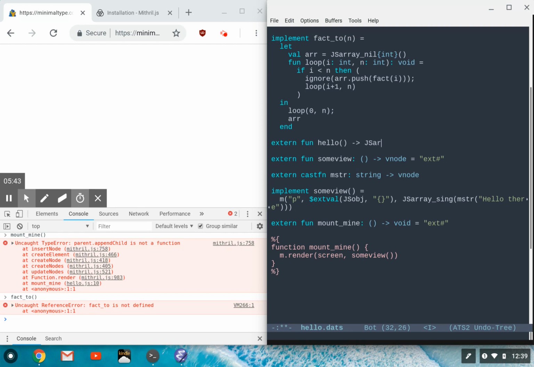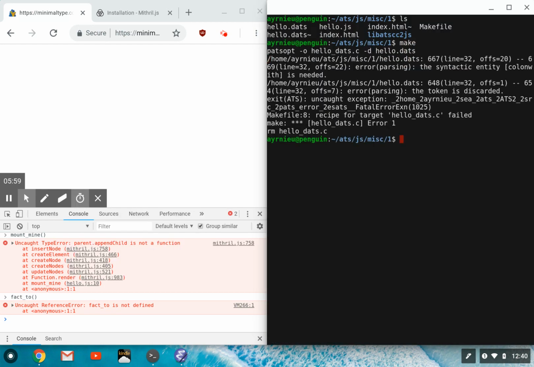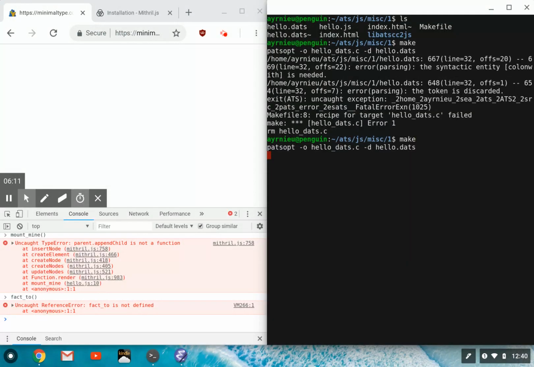Say an array of strings. No, just string. All right, then I go over here to make. It builds and actually fails because I did something wrong here. That is totally wrong. That's not what return types look like in ATS.